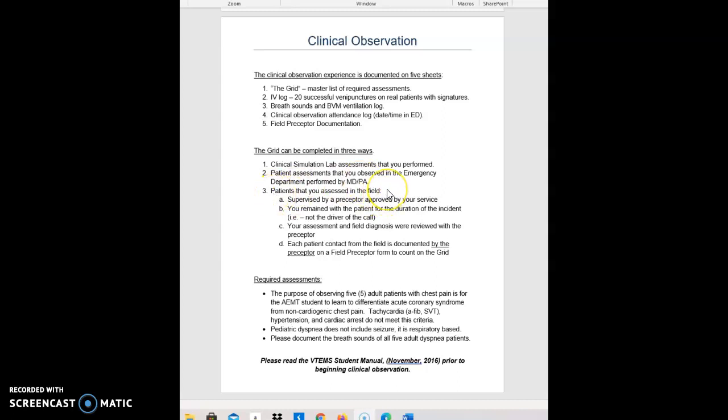The third way that you can complete the grid is to actually assess patients in the field. In order to count calls for your grid, you need to participate in the assessment. We're not telling your service that you have to become a crew chief in training. We're asking your service to let you perform an assessment under the direct supervision of a preceptor that they have selected. Big difference. You get to stay with the patient for the duration of the call, so that means you can't give a nebulized treatment of albuterol, a bronchodilator, and then hop up front and drive to the call, because then you don't get to reevaluate the patient.